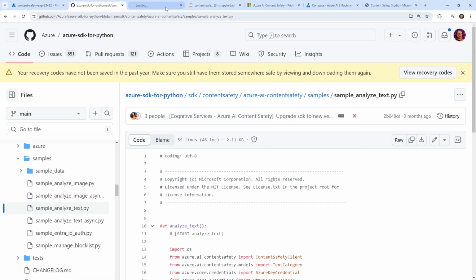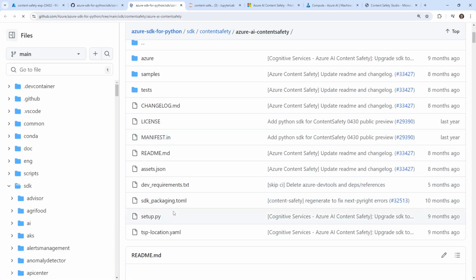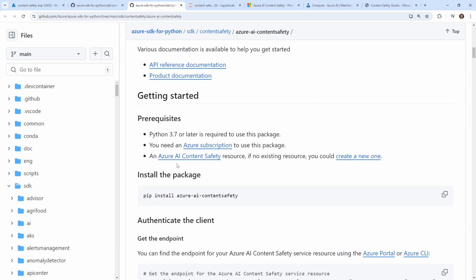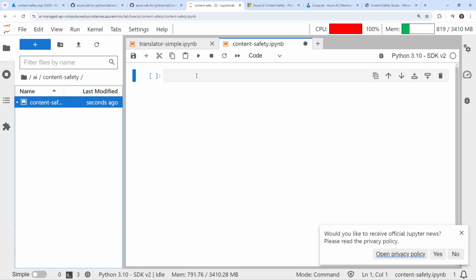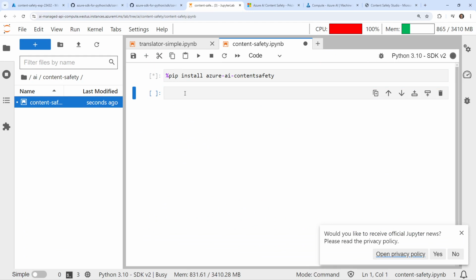I'm going to see, maybe they have a README here. Sometimes they have them at the top level here. Yeah, so this is what I was looking for. So I'm going to go ahead and try to install it this way. We'll do percentage pip like that, and we'll run that.